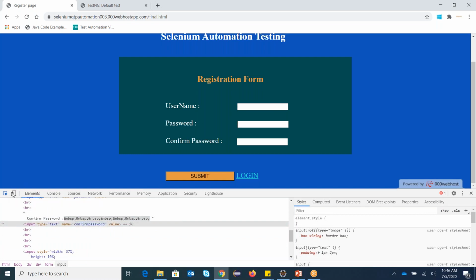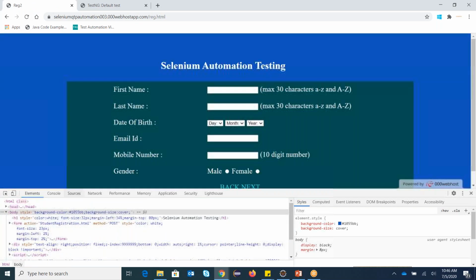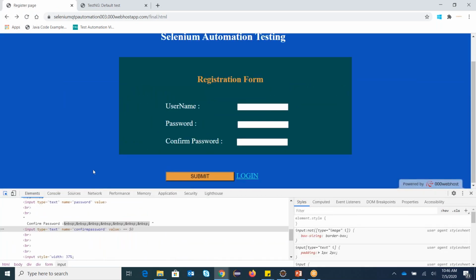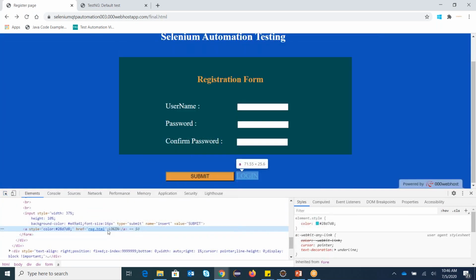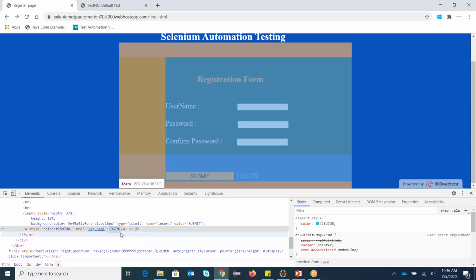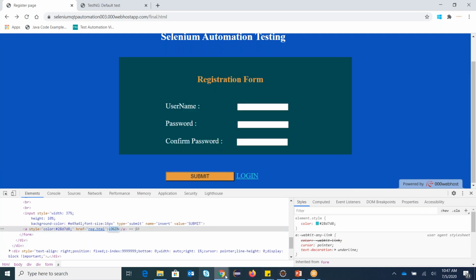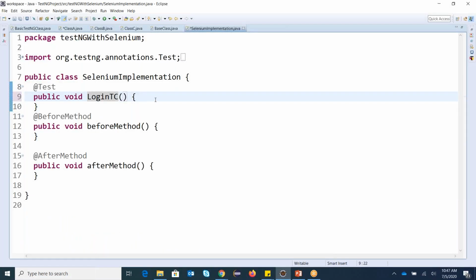And if I want to click on login, I want to see what the login is. So let me click on the login, and it is a link. If you can see, this is a tag, so it is a link with text login. So this is how we want to automate now. So we go back here.